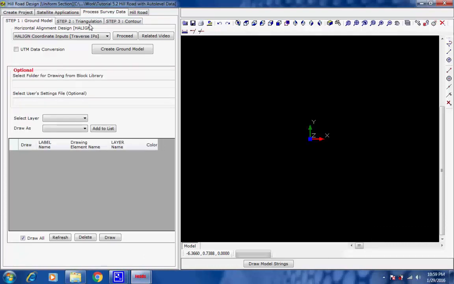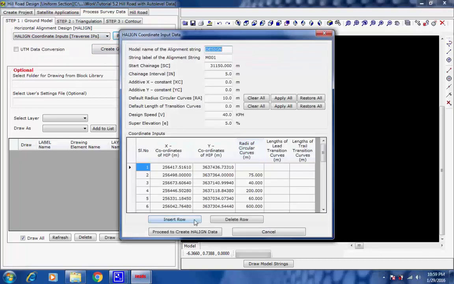As auto level data only contains distance and elevations and does not contain easting and northing coordinates, here we need to process the horizontal alignment for the control line, along which the auto level survey was carried out. First do the horizontal alignment design by Halen, and so we select the option Halen Coordinate Inputs Traverse IPS. First, the list of coordinates as traverse intersection points are processed to create the Halen data. To design horizontal alignment, click on button Proceed.